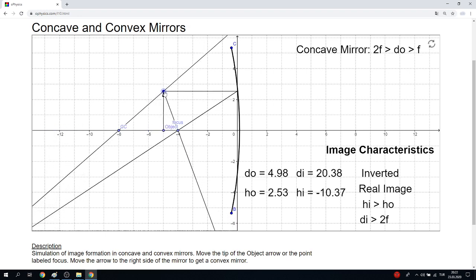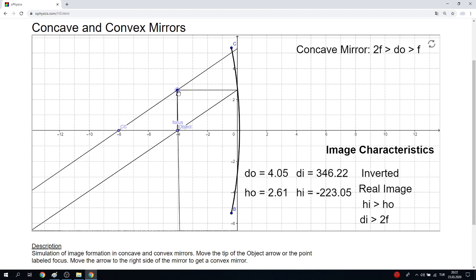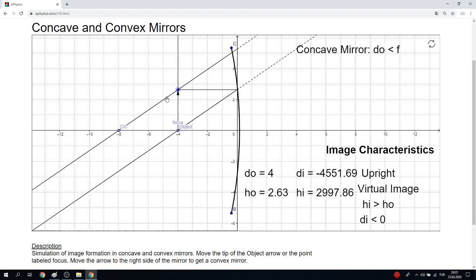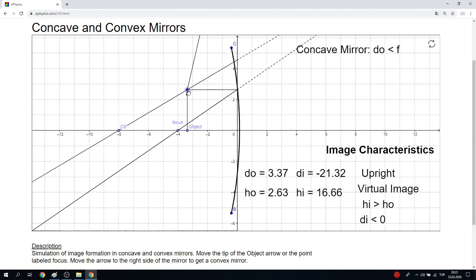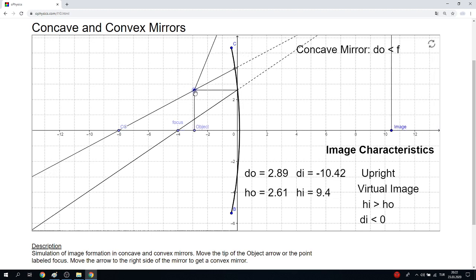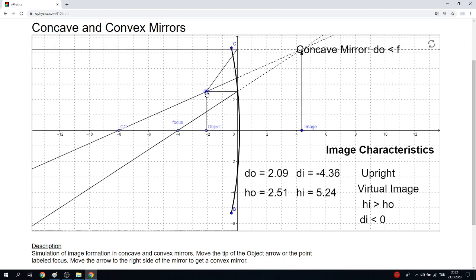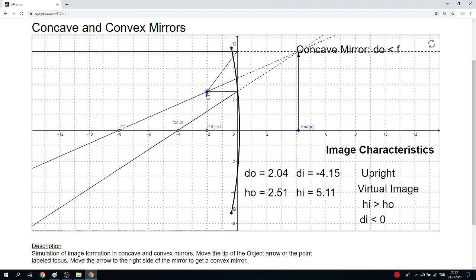When I come to the focal point, as you see, these light rays reflecting from the mirror are going to infinity. At the focal point the image is at infinity. When I pass the focal point and approach the mirror a little bit, as you see, the reflected light rays are diverging. They are moving away from each other, but their extensions are crossing somewhere here.